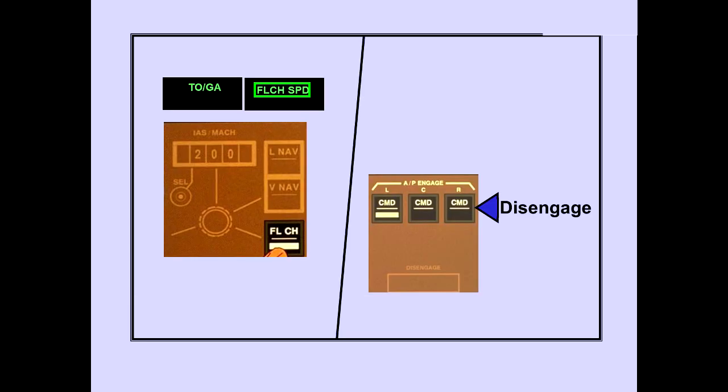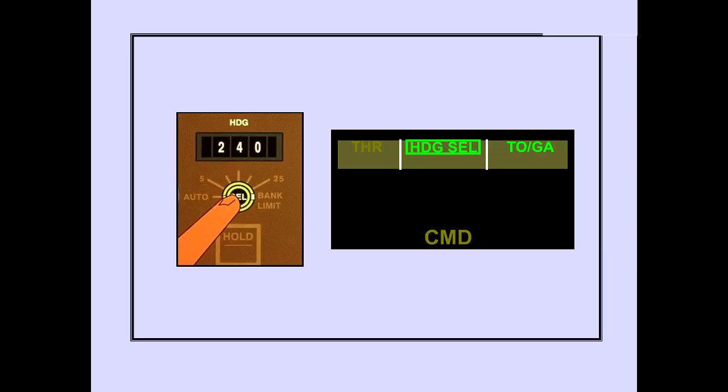When the first pitch or roll mode other than toga is engaged, all autopilots except the first in command automatically disengage. If the pitch mode is the first one changed, autopilot roll remains in the toga mode. If the roll mode is the first one changed, autopilot pitch remains in the toga mode.